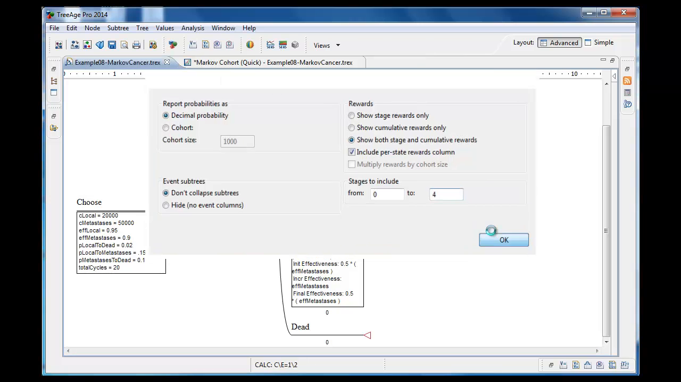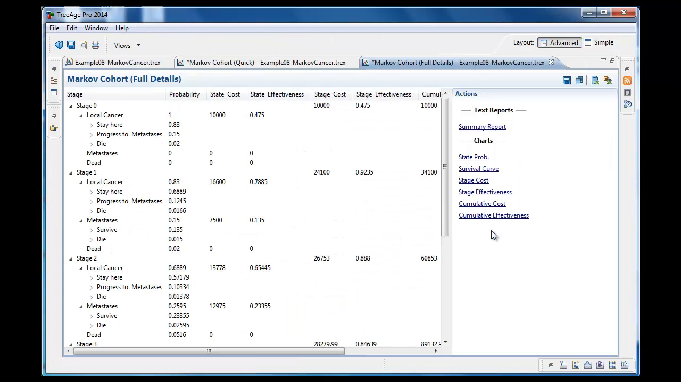And select OK. And you'll see that the output initially looks very similar to the Markov Quick, but it has more information into which we can expand. So let's do that now.